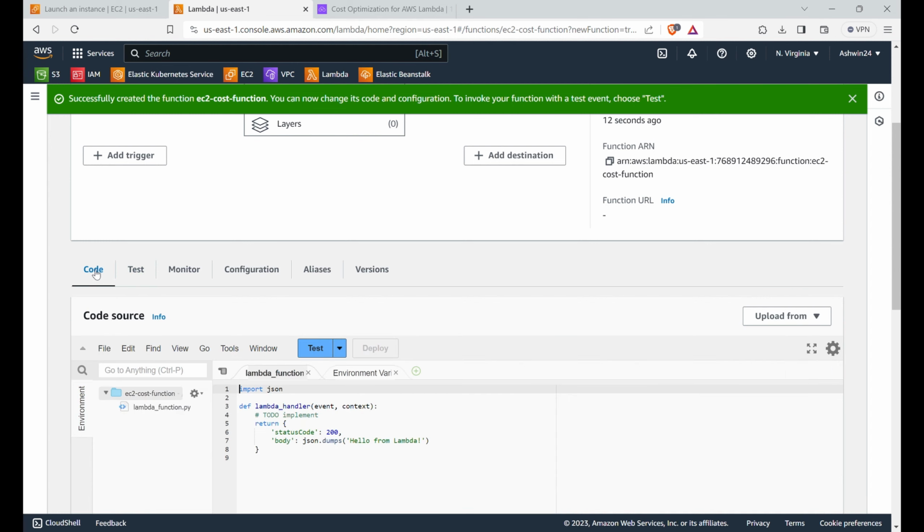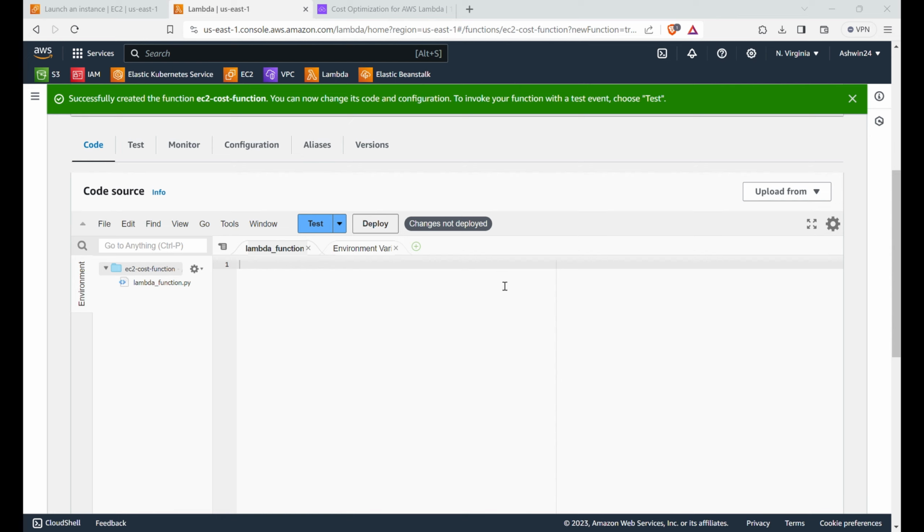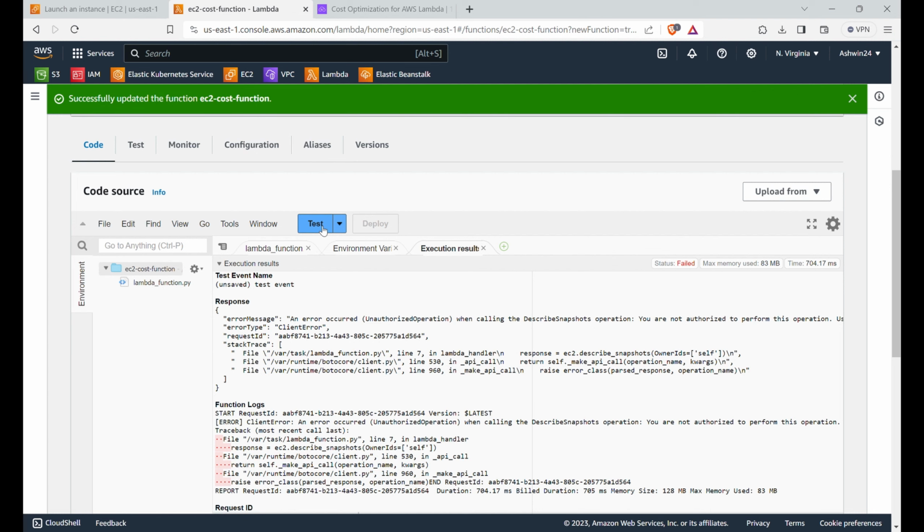And now I am deploying the Lambda function. I am using my own code which I created earlier, and I'm not going to explain the code right now because that is a video for another time. Let's use this code, save it and deploy it. Wait for a few seconds and click the test button. Yeah, you can see the execution results.